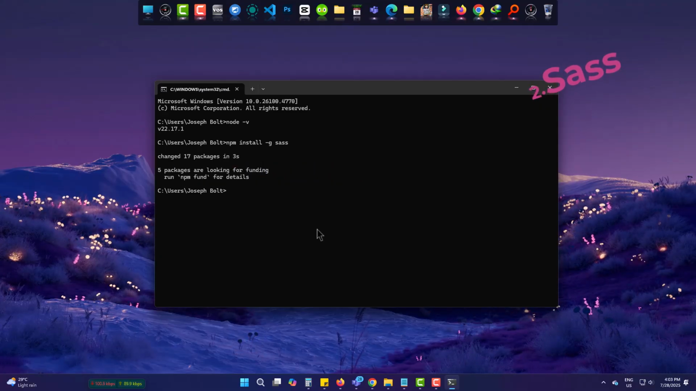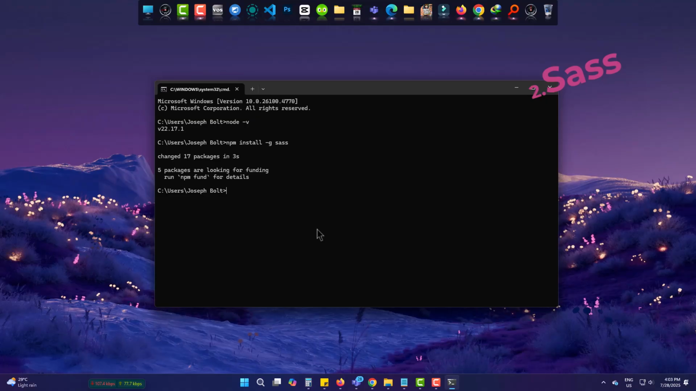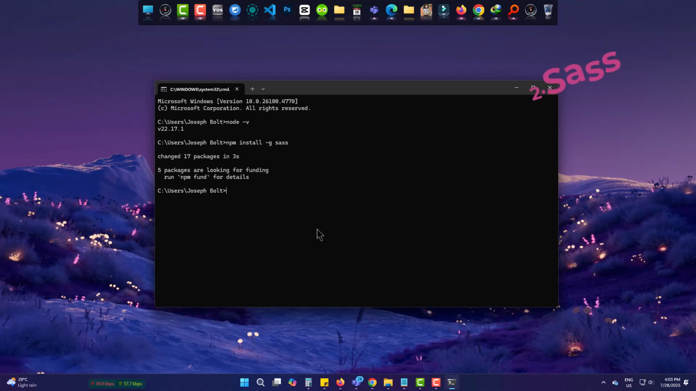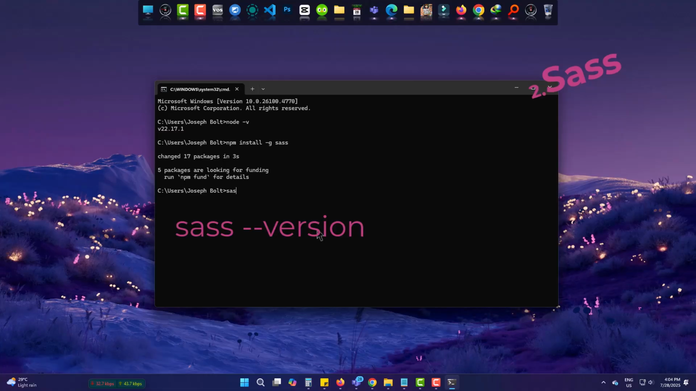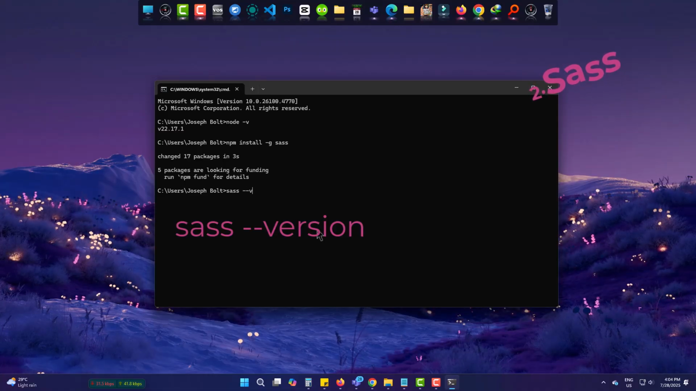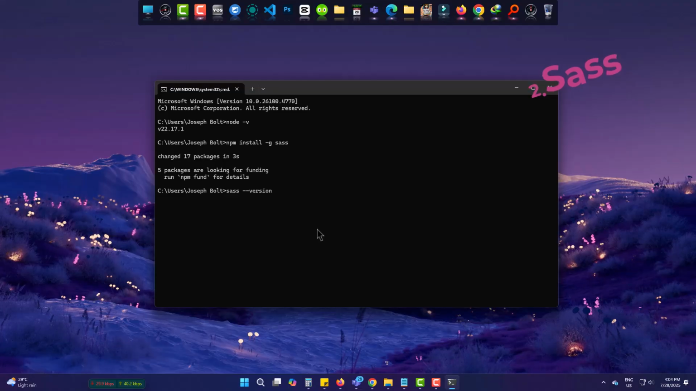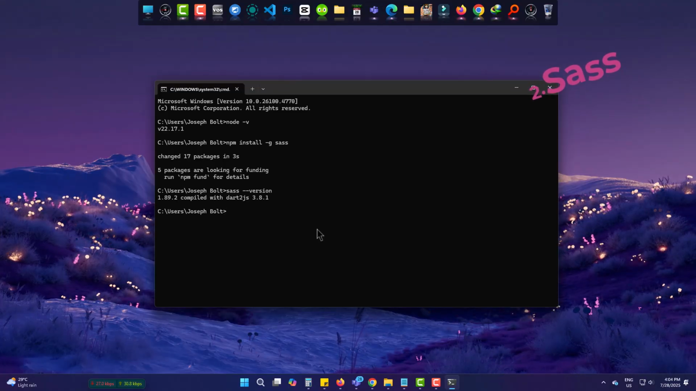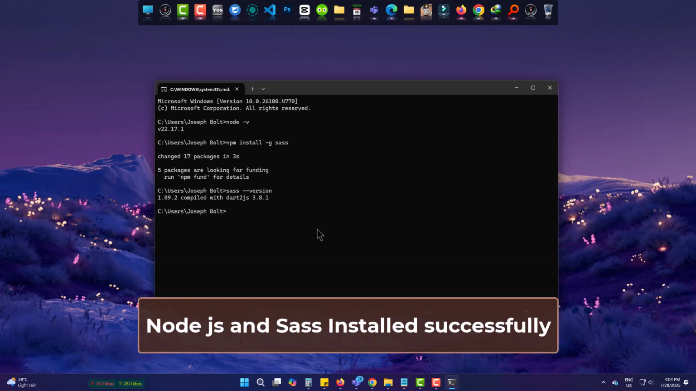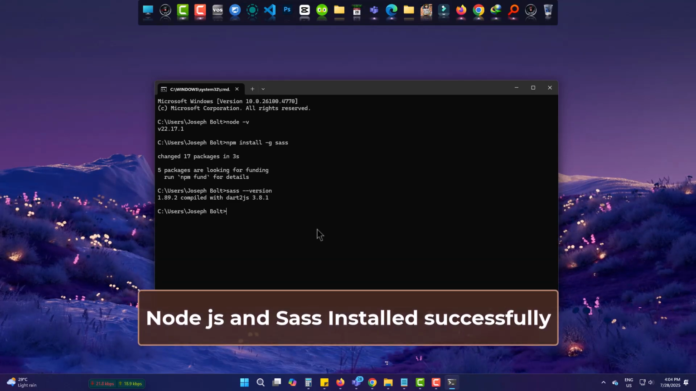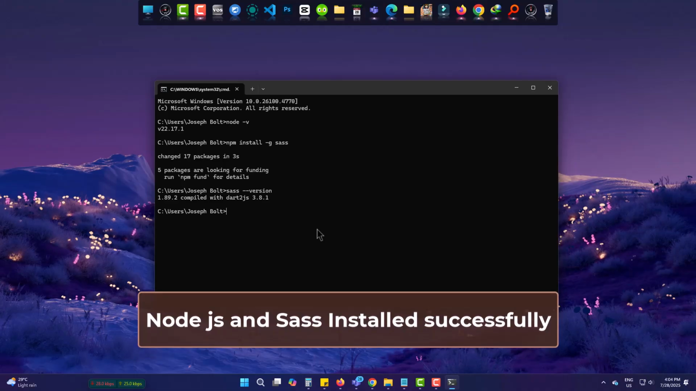It's installed. Now we will check if it's installed properly or not via cmd again. Type sass --version. Press enter. Yes, it shows the SASS is compiled with JS. So, this is how you can simply install Node.js and SASS in your PC without any error, and can also check if they are installed properly.